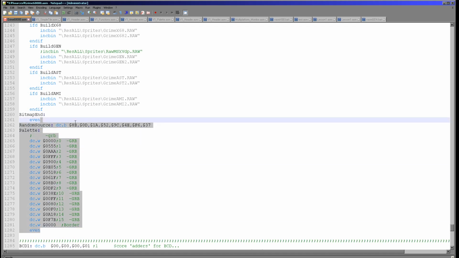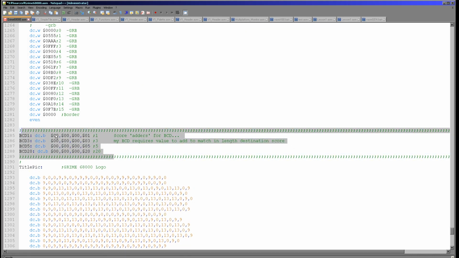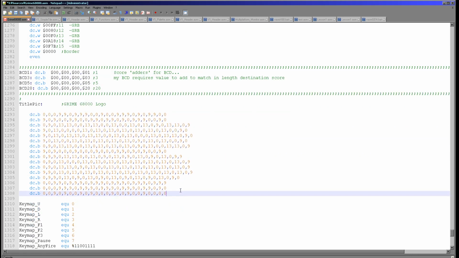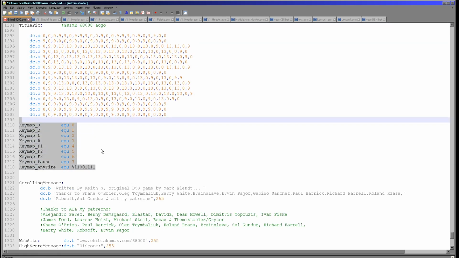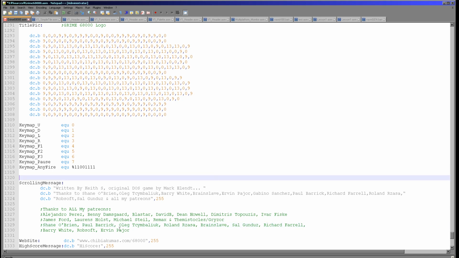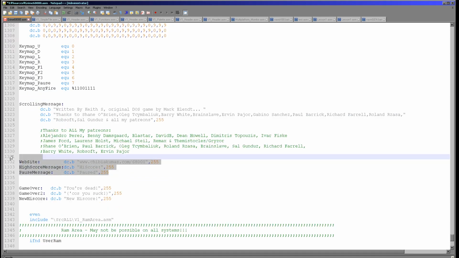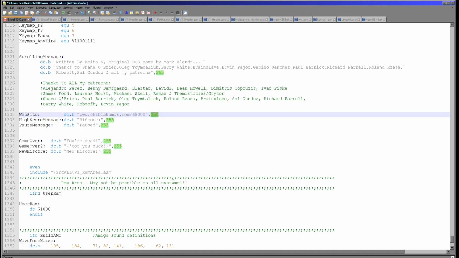Here's the palette. All of the systems use the same palette in this case. These are the binary coded decimal high scores that are added. This is the title picture that says Grime 68000. These are the direction buttons as they are reported by my joystick reading software. Here are the people who are kind enough to back me on Patreon, and the thank you message and the title message. Here's various other messages that are used. All messages in my games are 255 terminated.